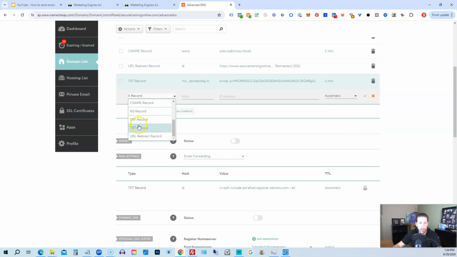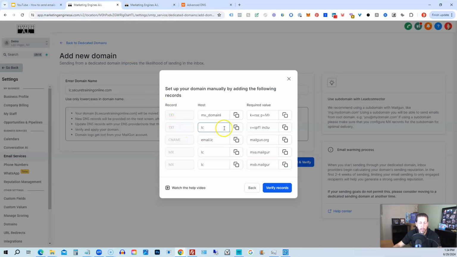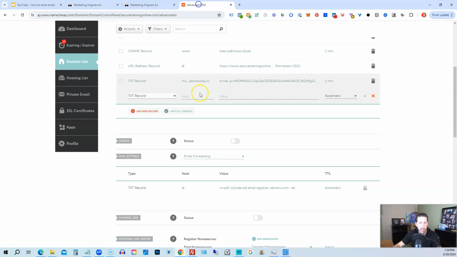We're going to add the next record, which is also a TXT record. It's just LC. So we're not going to copy that because I'm going to type it in, and then we're going to copy the SPF record we need, or value. So this is LC, and then we're pasting that in there. We're going to change this from automatic to 1 minute.